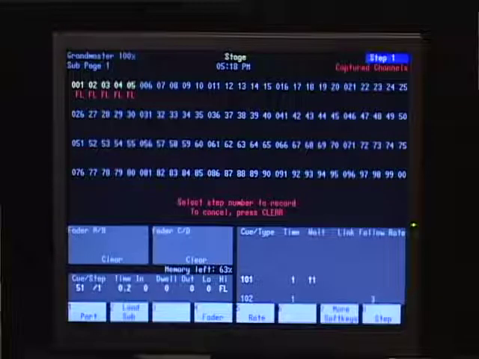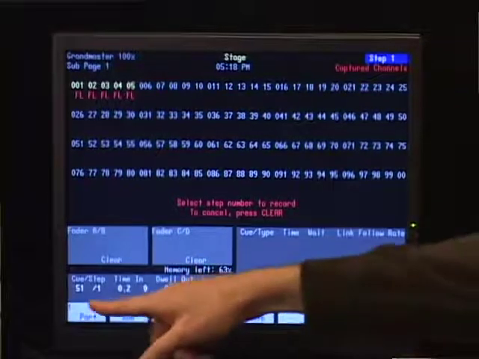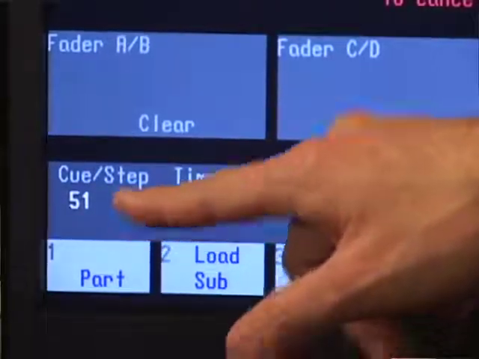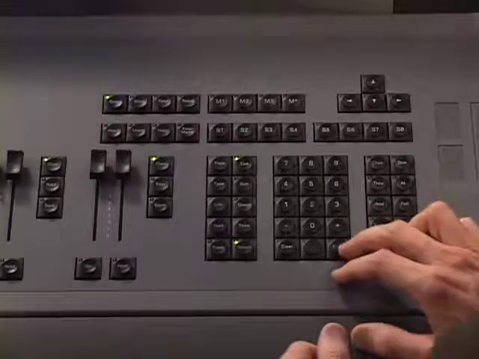and I can specify step 1. And now what I'm looking for here is up in keypad corner. I want to make sure that I'm recording step 1, and also down here in my attribute bar you can see that I'm recording 51 / which is indicating a step 1, and I can complete that command by hitting enter. And now I've stored this look of 1 through 5 at full into step 1.